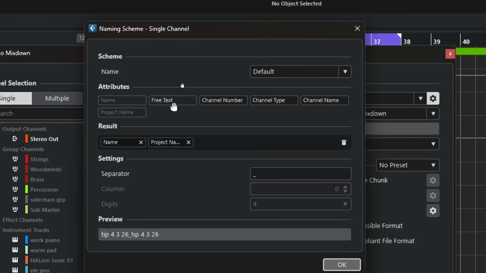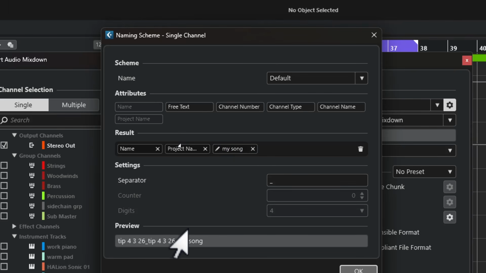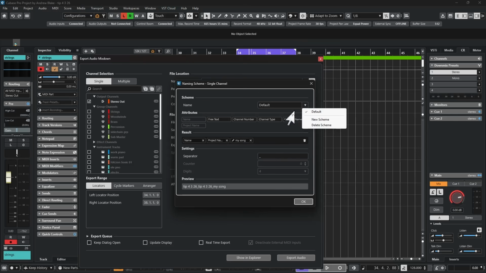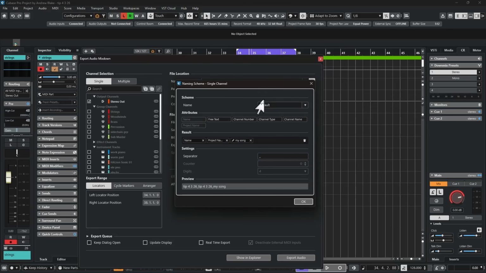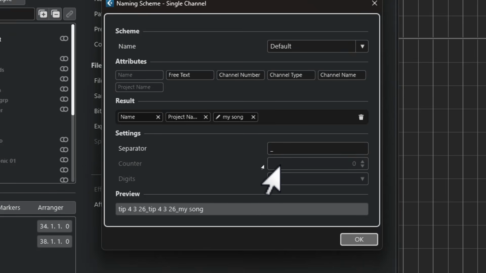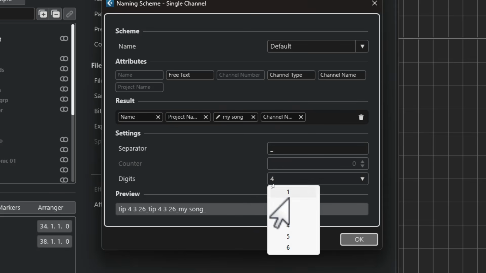You have this extra option that says free text. If you bring that into the list, once you've done that, you can click on it and add whatever specific text you want to add. Type it in, hit enter, and then that gets added to the preview as well. You have the option to save a new scheme, and then you can recall these anytime you need to. Some of these fields are grayed out until you add the right attribute. Right now it says digit and counter. You can't get to these, but if you add channel number, now I can change this to something.